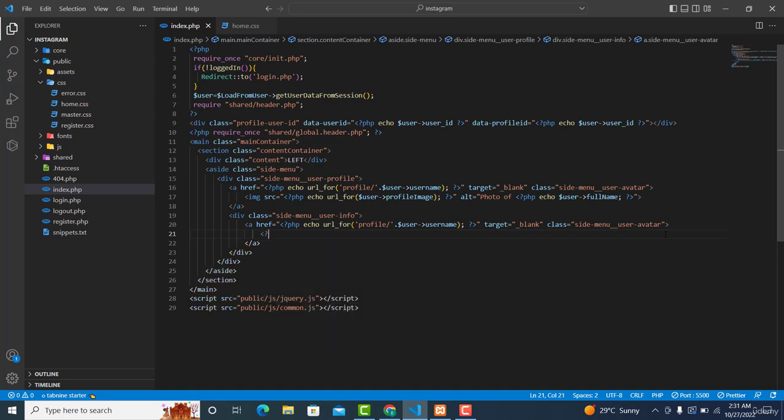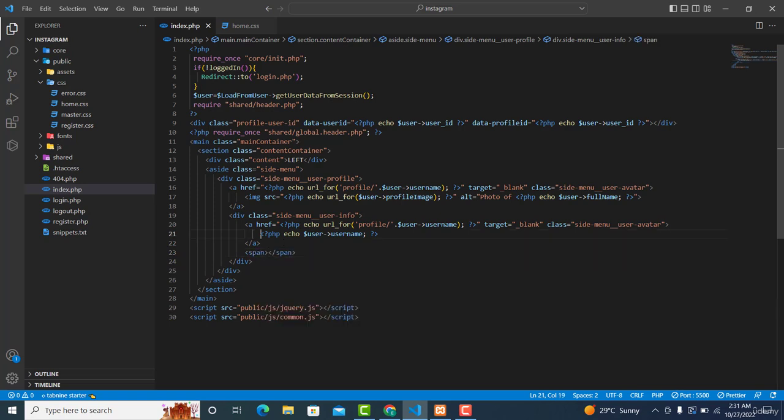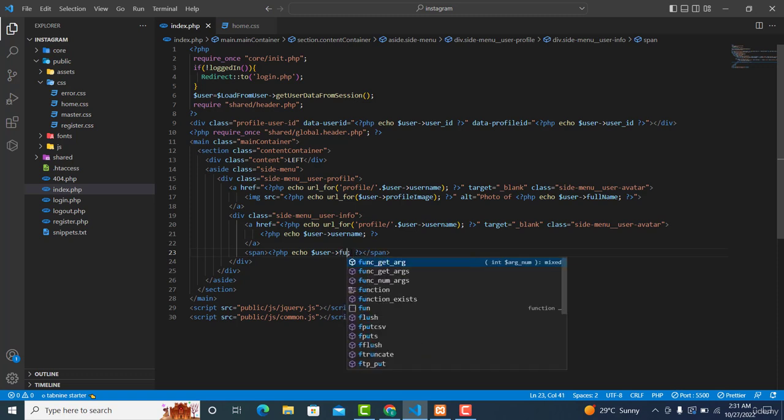Then over here, open up your PHP tag and close it here. This one will be echo $user arrow notation username. And username. Then we have span. Then copy this one from here and paste it here. So this one will not be username but rather full name. Full name.